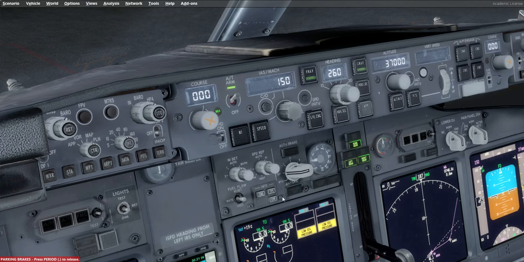If we come down here, you'll see this is the auto brake, and what we need to do for takeoff is we need to turn it the other way to RTO, which stands for rejected takeoff. If there's a problem on takeoff and something goes wrong, it will aid us in braking, so that needs to be set to RTO.